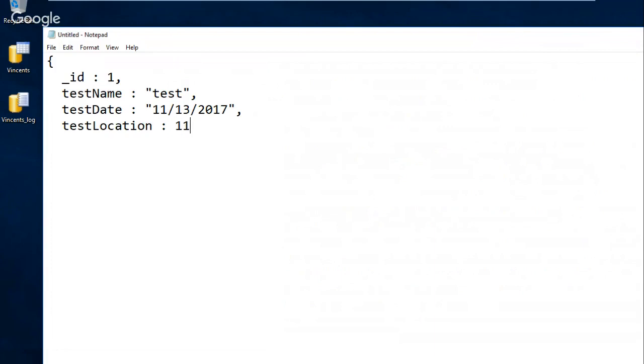And this is 1130, so we'll do that. If I don't put quotes around it, it is an integer. All right. So this is a minimal JSON, right? This is really minimal. It starts with a curly brace. It ends with a curly brace.